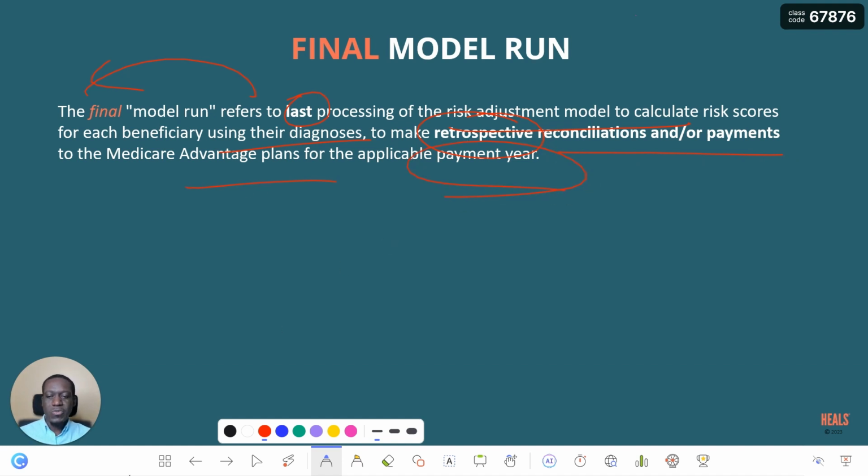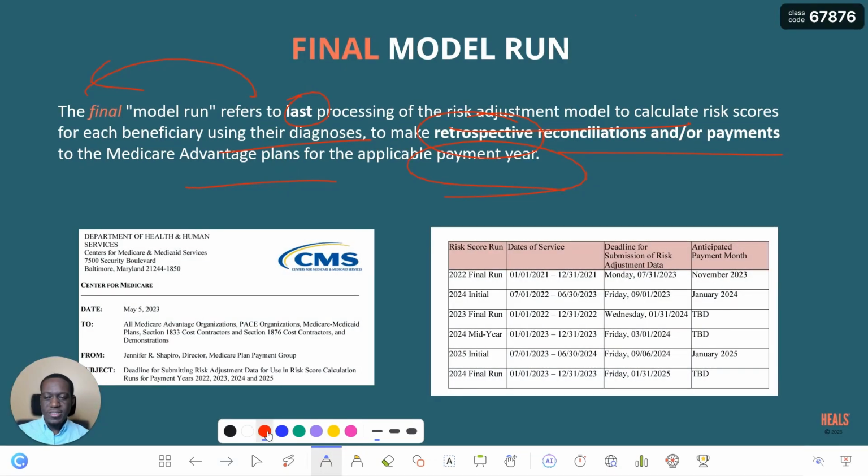In this series, we have been using the 2024 payment year as an example. This HPMS memo that came out on May 5th, 2023 looked at the submission deadlines, and from here you can easily spot the final model run for 2022, 2023, and 2024. The final model run is very important to know so that you are able to submit the last necessary data that are needed for this.